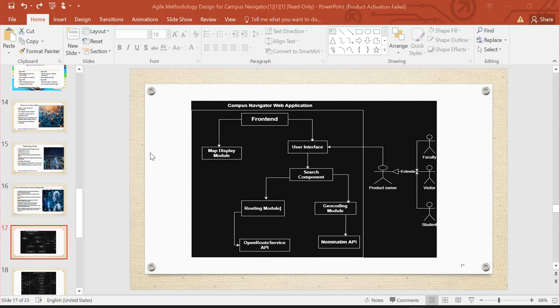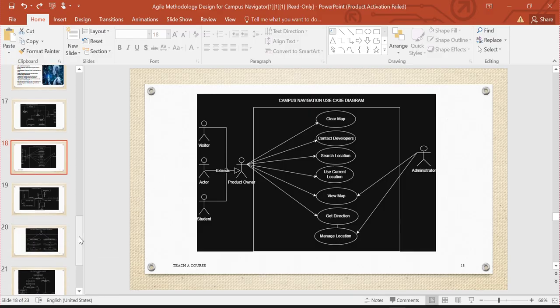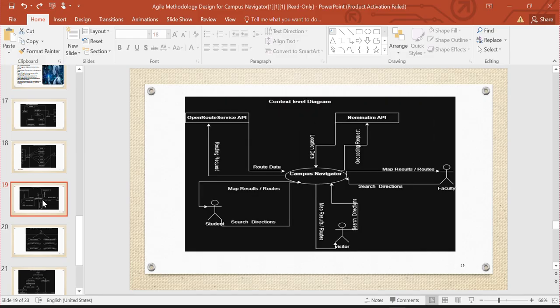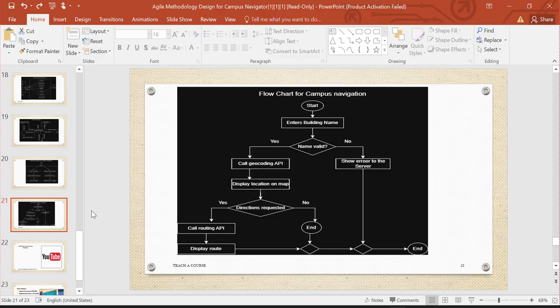These are the various designs. This is the architecture design for the system. We have our use case diagram. We also have our context level diagram. We also have our data flow diagram. We also have our flowchart.